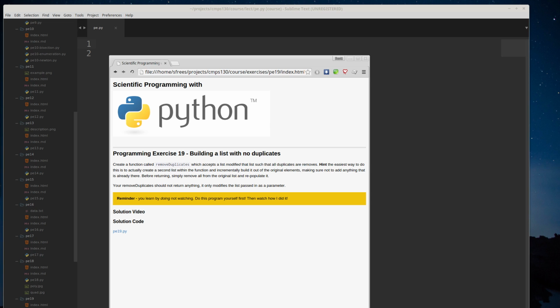So in this exercise, we're going to build a function called remove duplicates. The remove duplicates function will accept a list and then modify it such that all the duplicates within it are removed. And I kind of gave you a hint here.